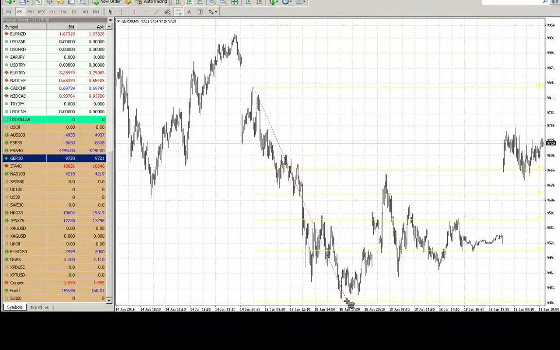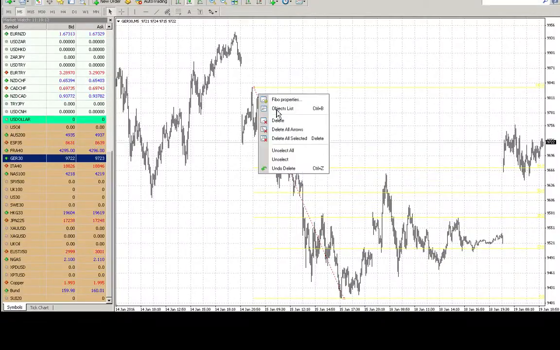Now, I've just noticed that that's in yellow, which is just horrible. I hate the colour yellow on white. So, if I've just right-clicked on the line that I've drawn for that trend line, you might have to double-click on it. Right-click on it, Fibo Properties.